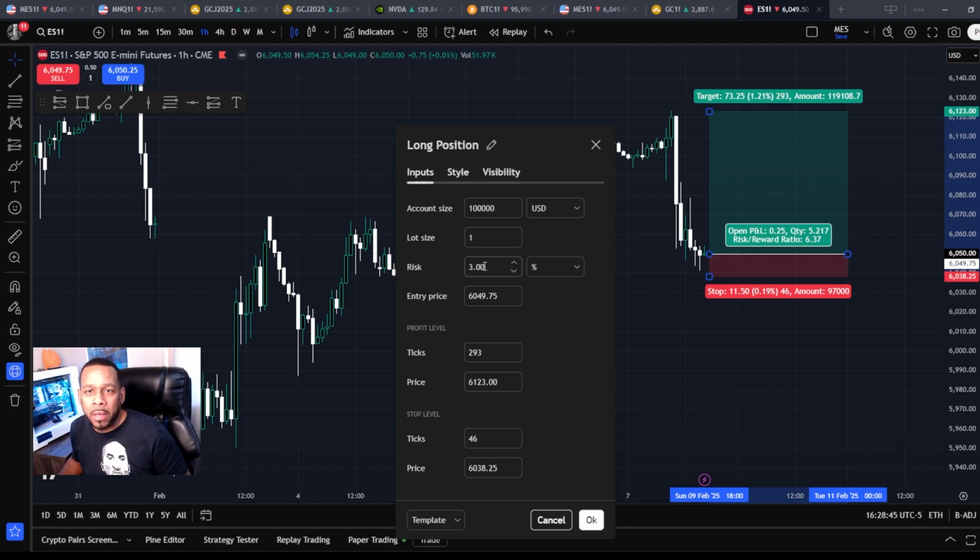And the risk to my account, always 3%. Well, not always, but 3% is pretty much a good number for risk size of your account. Some people have higher, some people have lower, but we're going to use 3% today. Entry price is wherever your line is. And if you want to get precise, you can type in where you want your entry price to actually be.